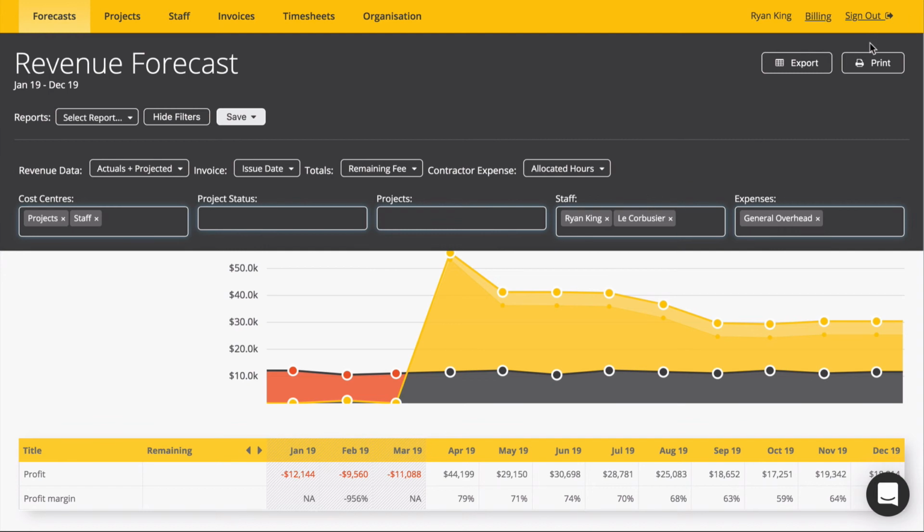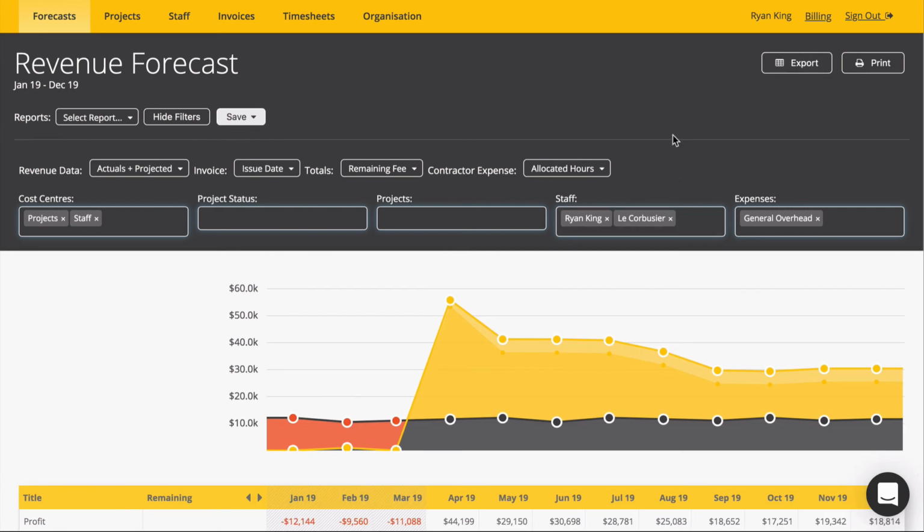If you want to export this, you can print via the print button or export to Excel via the export button. That should be everything you need to know about the revenue forecast.